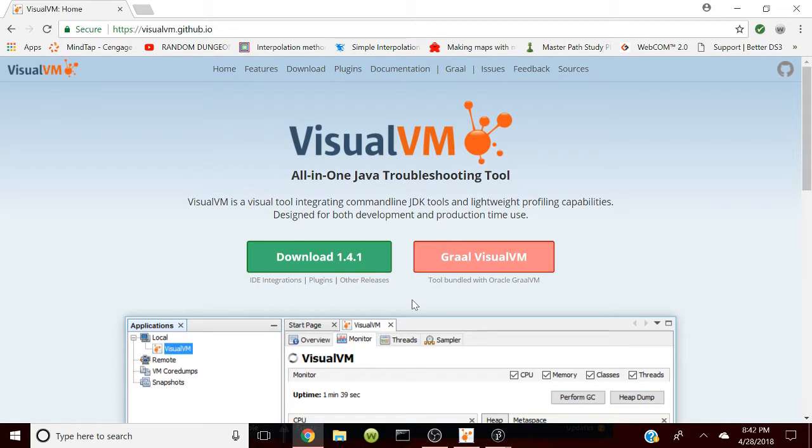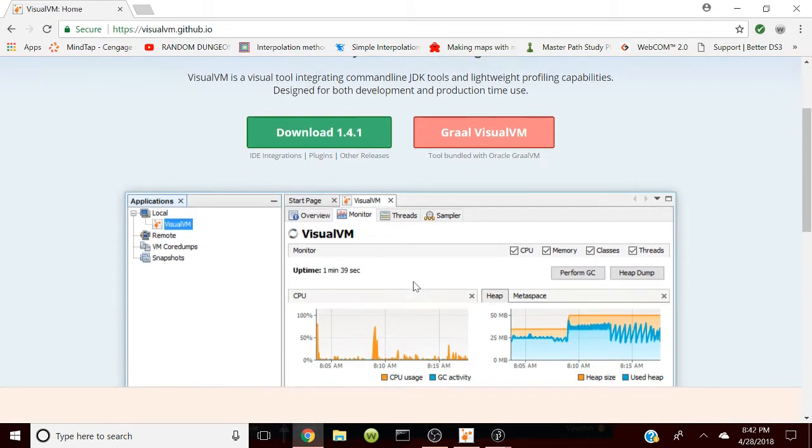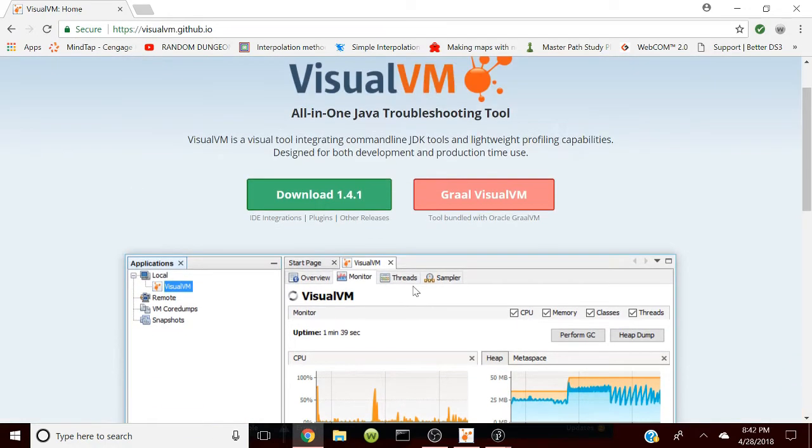VisualVM is a dynamic analysis tool for analyzing Java programs. VM comes from virtual machine. It looks at the Java virtual machine and gets data on the programs that are running on your computer.